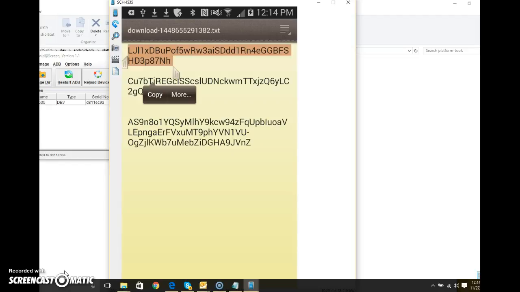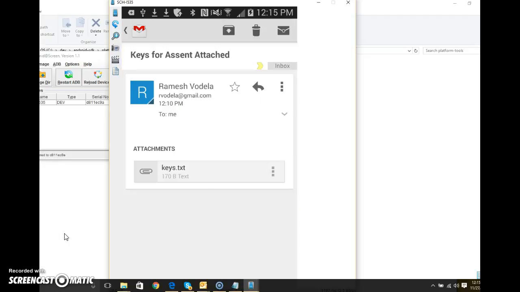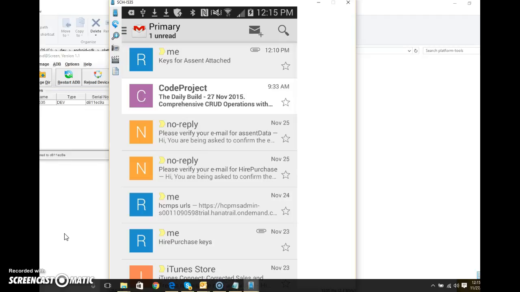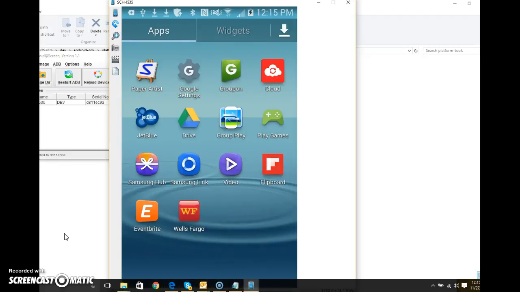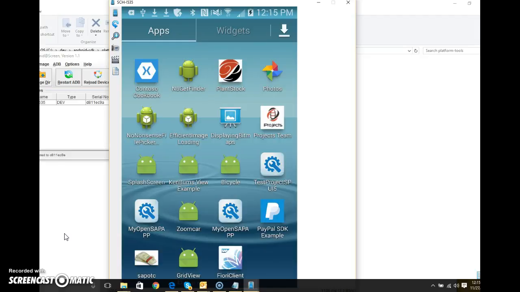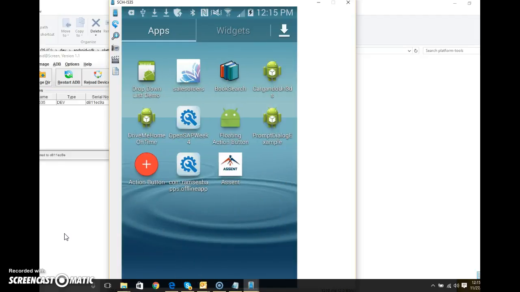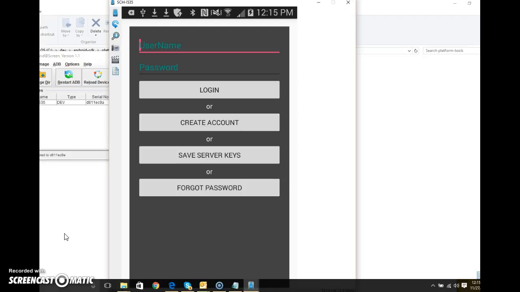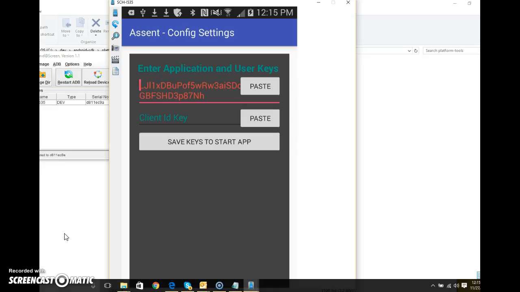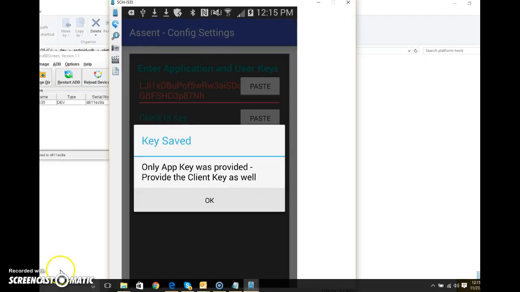Copy the first key into the clipboard. Open the app. Go to Save Server Keys and paste the key and click Save so that the first key is saved. It will ask for the next key. We will come back.